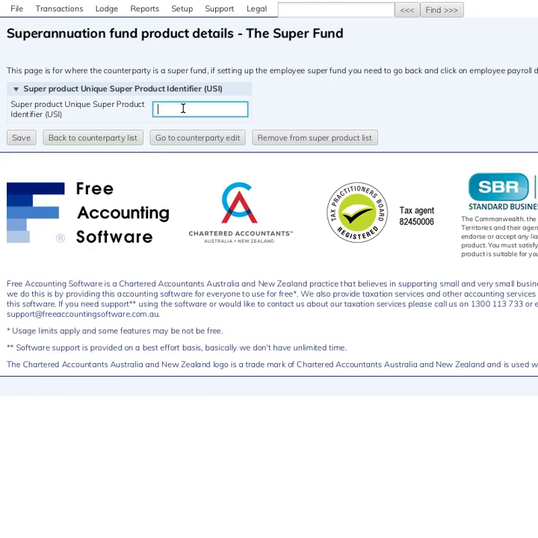And the only thing it wants is this unique super product identifier. Now, you don't need to put an actual super product identifier, you just need to put something so that the system knows it's an actual Superfund. So you can just put TBA. I'd probably recommend you put the ABN of the Superfund in there, and just hit save.